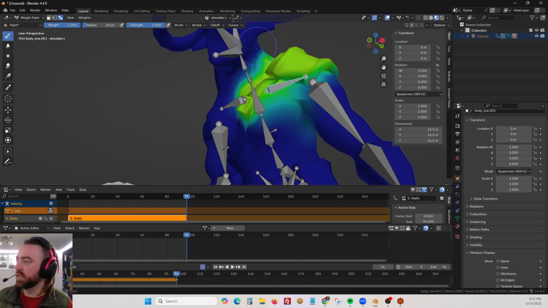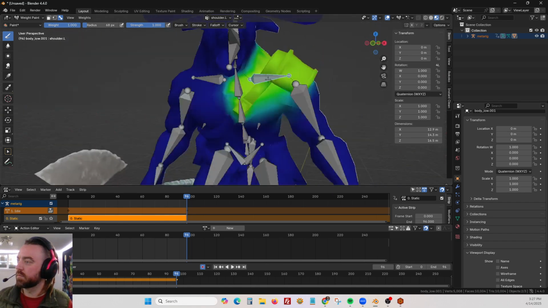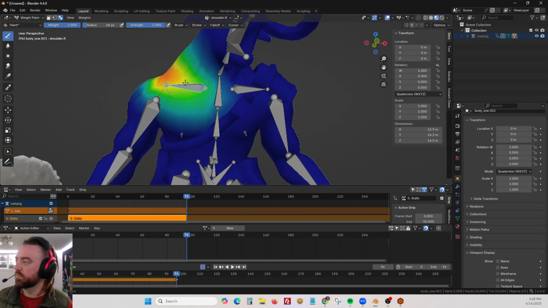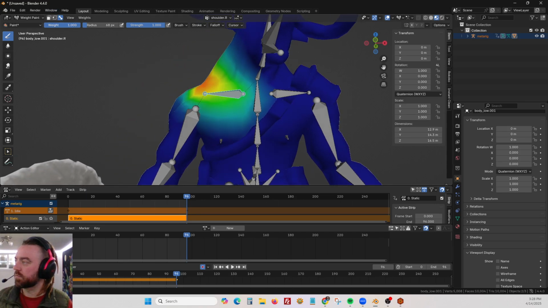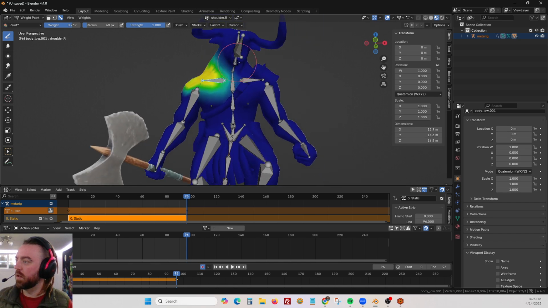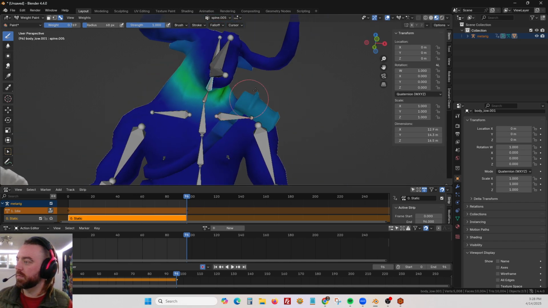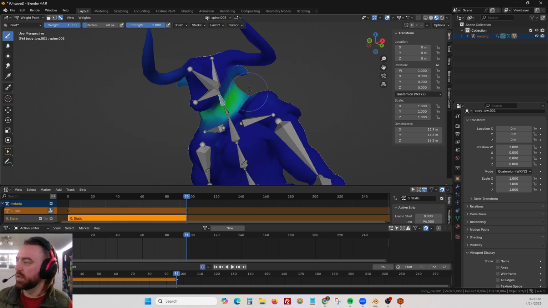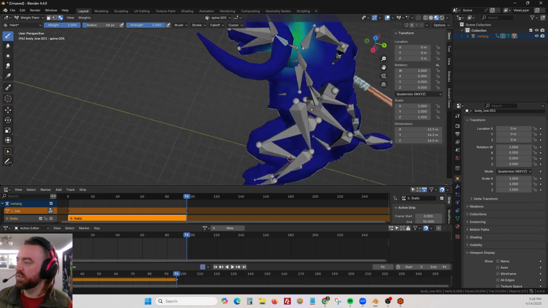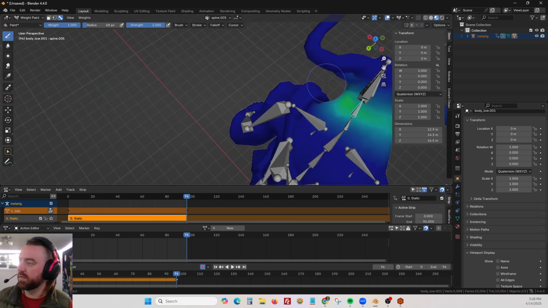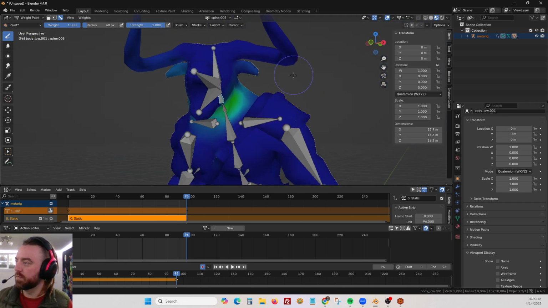Oh, weight painting. Okay. Making sure his mouth, oh, see this one, that's gonna be a problem if it starts moving his shoulder piece here. It can move his ears a little bit, I think. That might be fine. Oh, we'll find out.